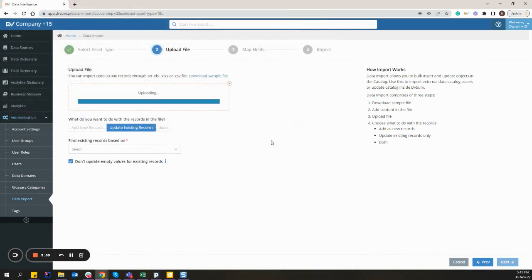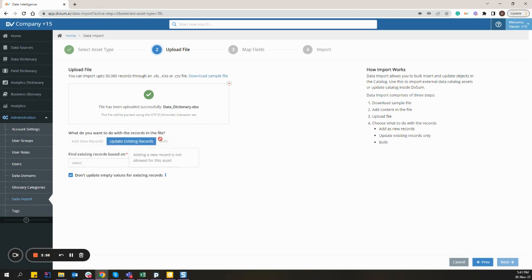Once the file is uploaded, user have to select one of these option. Either user want to update a record or add a new record. For data dictionary, by default, add new record is disabled. User cannot update a record. User cannot add a record for data dictionary. So update option will be available. I will be updating existing records.